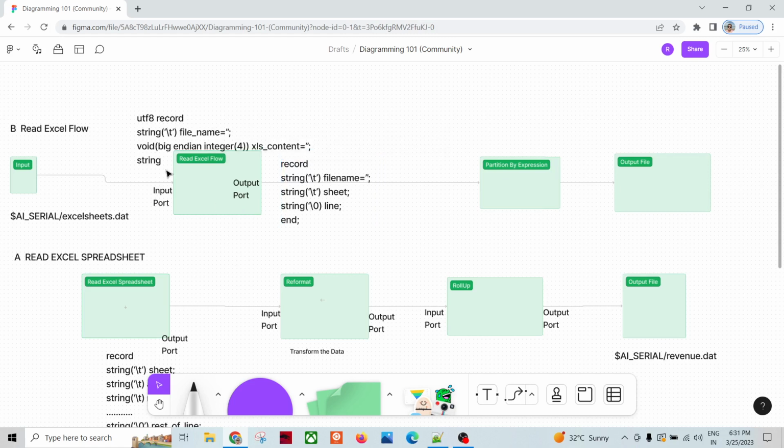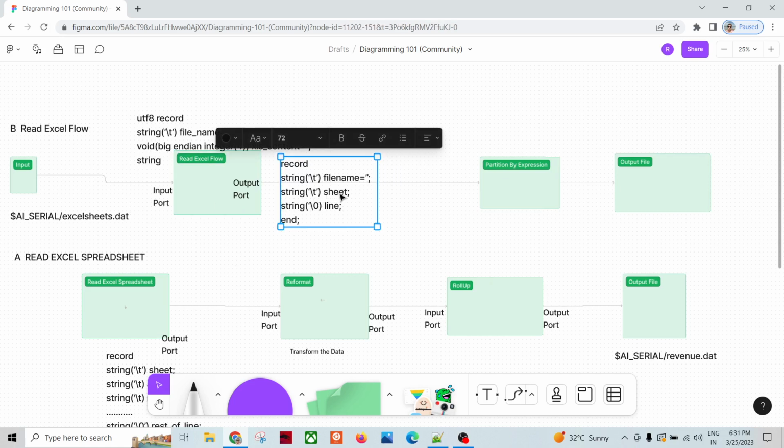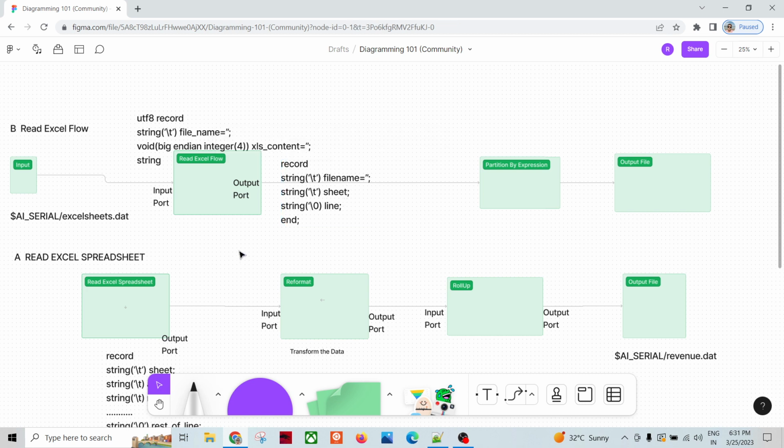Let's say we have multiple sheets in a particular file. The file name will distinguish the file, and the sheet will distinguish from which file the particular record came, or what is the sheet of that file, right? So here we will have multiple files, and in each file, let's say we have multiple sheets also. The output of this Read Excel Flow will give me everything: file name, sheet, and then the rest of the record, from the first column to the last column.